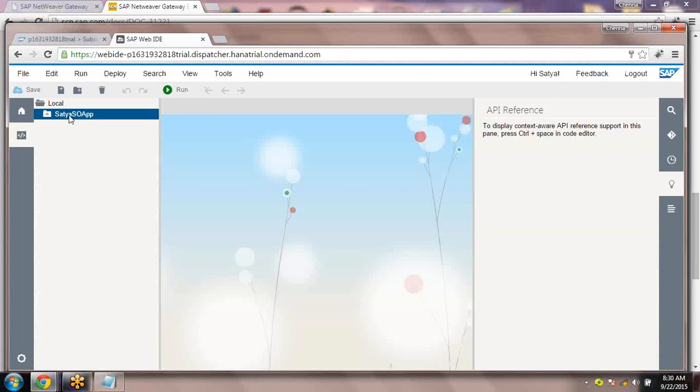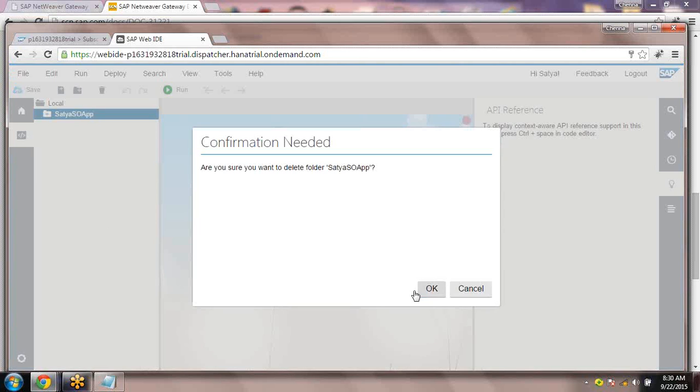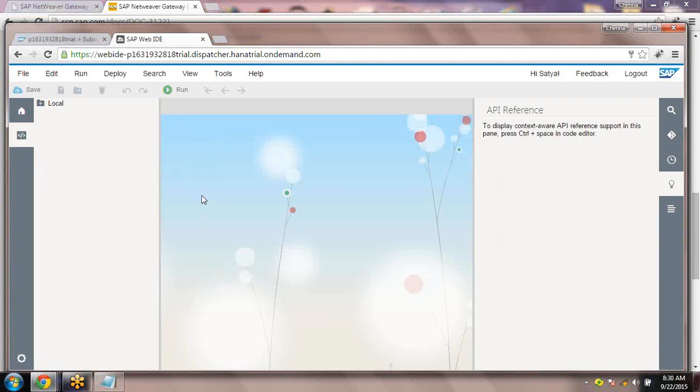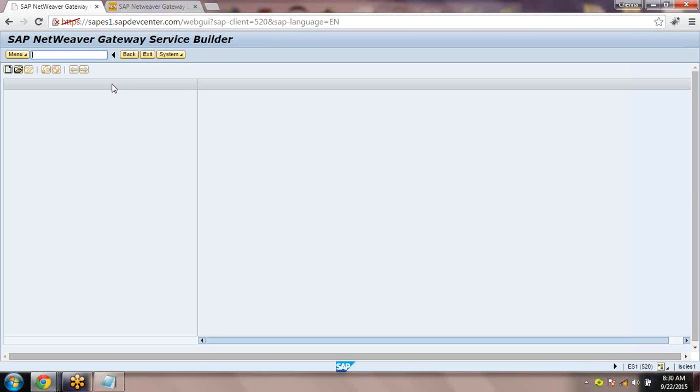So here you can very well develop the FIORI application. And the other point is, if I want to develop the FIORI application here, first thing is that I need to specify where to get the services. So therefore, I need to specify the destinations for that particular gateway system, because this is the gateway system. Here gateway services are available.